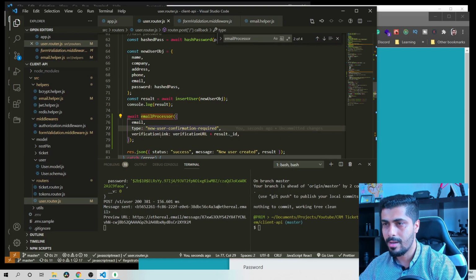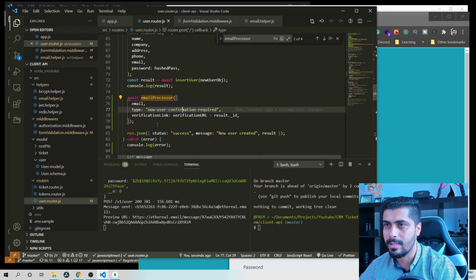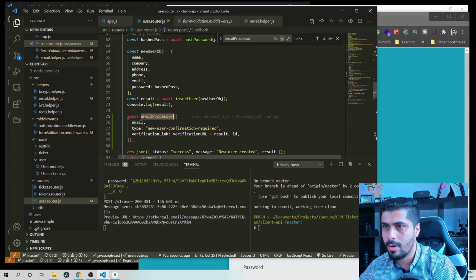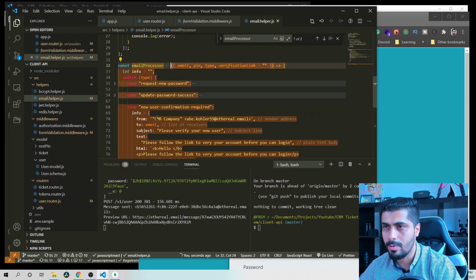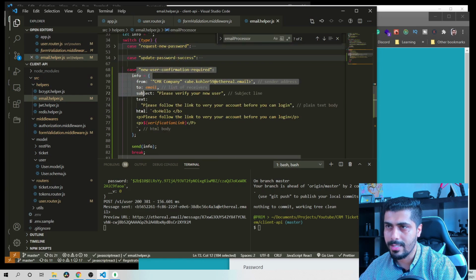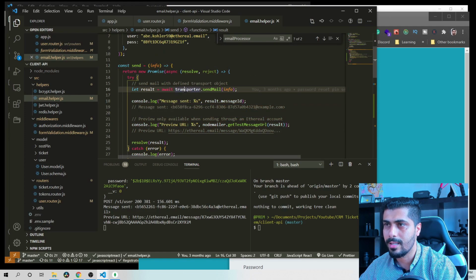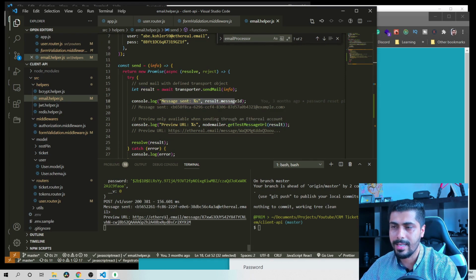So what happened here: when a user is created in our user router here, we call this email processor. So when we go to our email processor, we make our body template for the email and we call a function called send to actually send the email. And if the email is a success or fail, we log the actual email thread. This is how we can access our email.